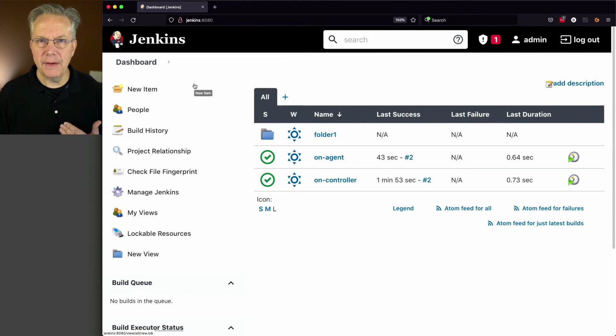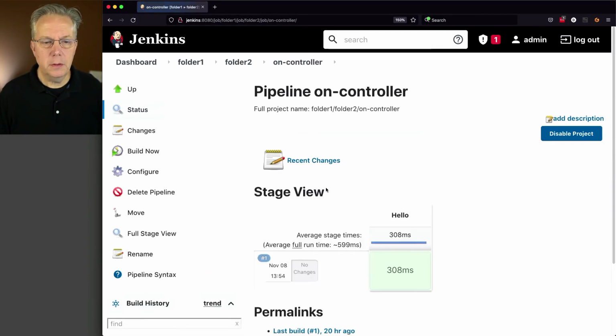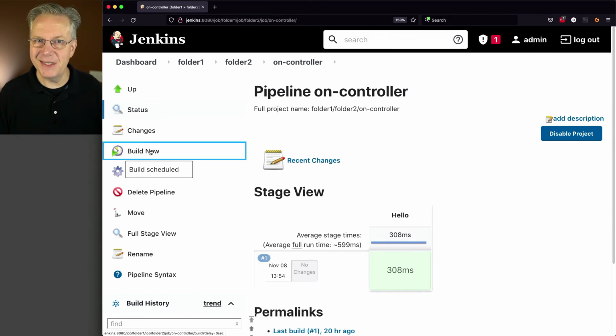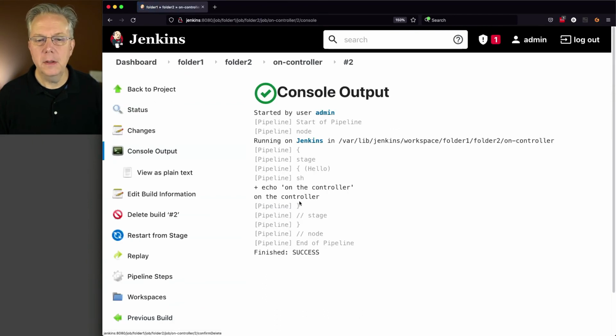Now remember, we had these two jobs defined at the root of our controller. But what happens when we have jobs that are defined in folders? Well, let's go take a look at that. If we click on controller and do a build now, and the job is the exact same job that we had at the root, what we have here is we are running on Jenkins, /var/lib/jenkins/workspace, and then we can see that the path down to onController follows the naming of our folders. So the workspace for job number two for onController that lives in folder two that lives in folder one is workspace/folder1/folder2/onController.